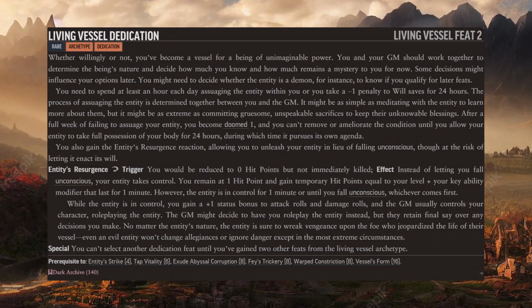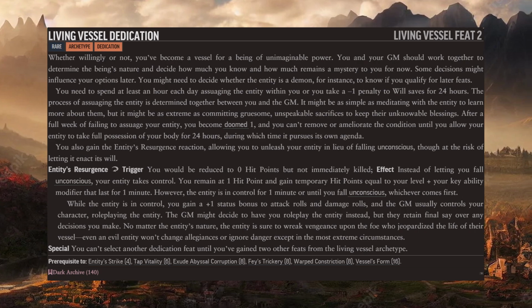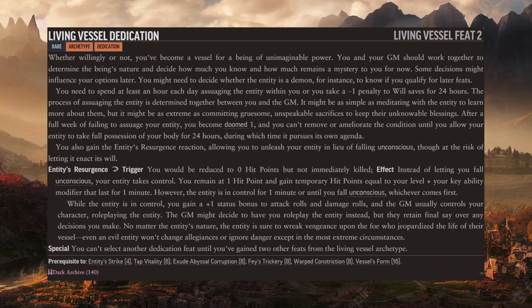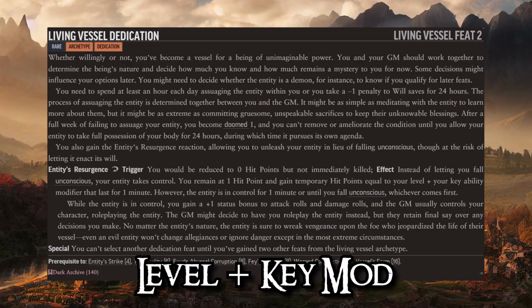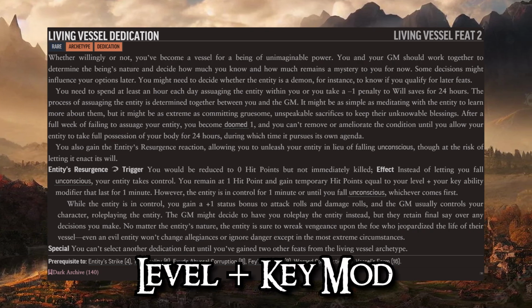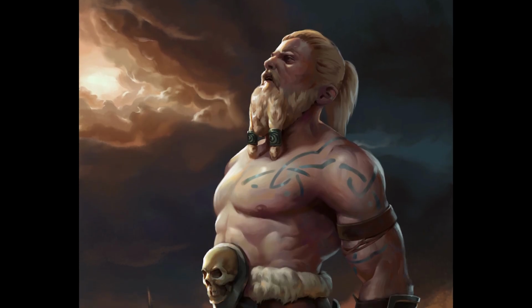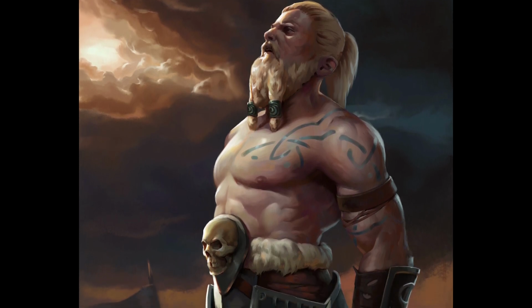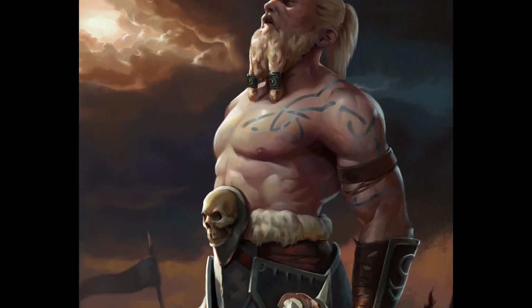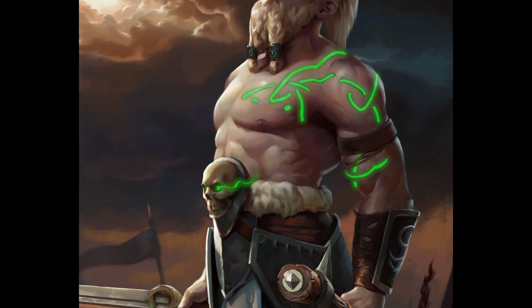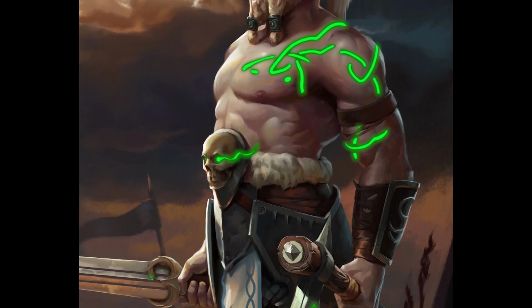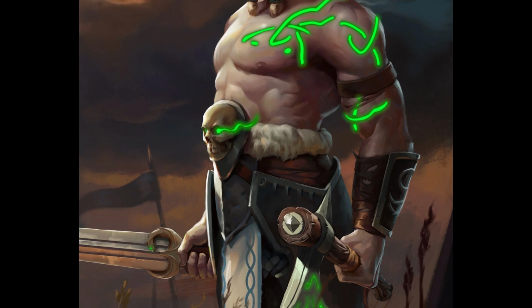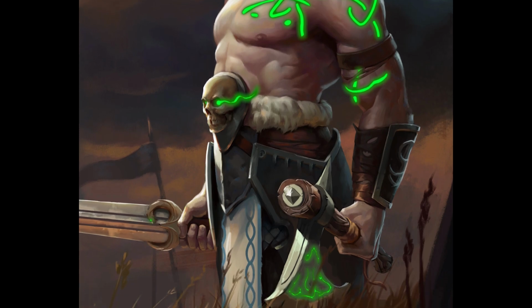unconscious, the spirit takes over and the DM plays your character for 1 minute, gaining HP equal to your level plus key ability modifier. The entity in control gains a +1 to attack and damage rolls, but the RP during the combat at this time leads to a character mystery being revealed if you are trying to hide something.